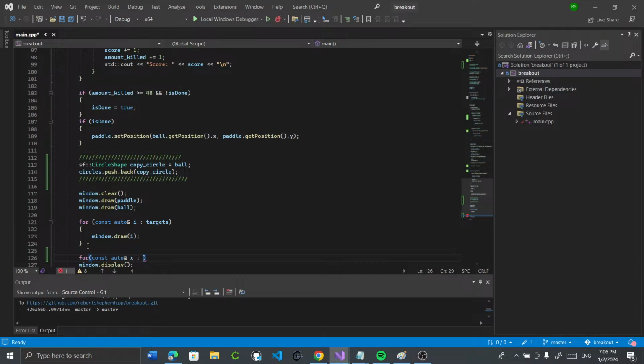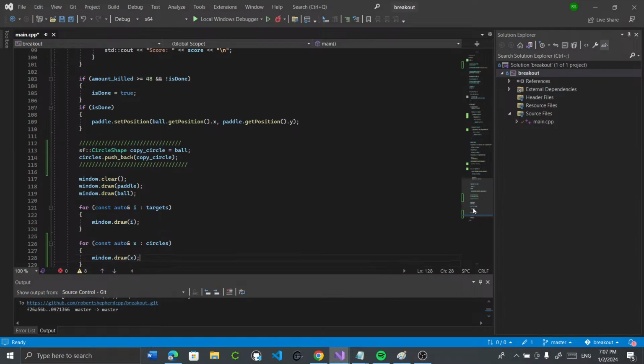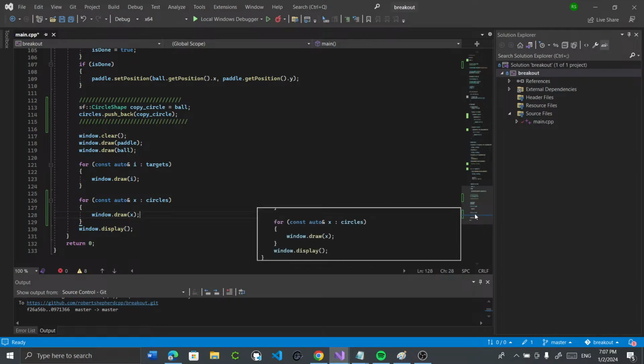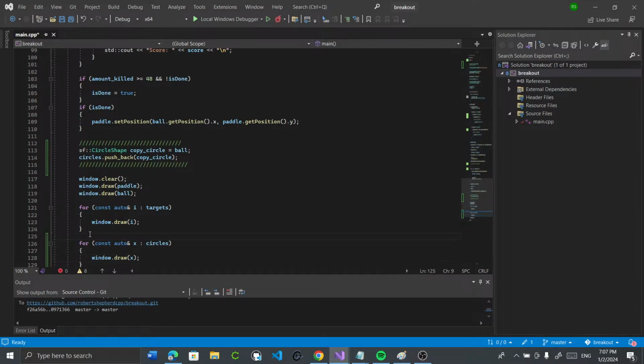So for console x in circles, window.draw(x). Today I'm actually sitting on my sofa, but it's burning my knees because my computer overheats so rapidly. And then this should be it. Oh no, I'll enclose these.